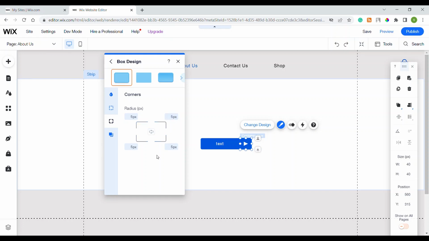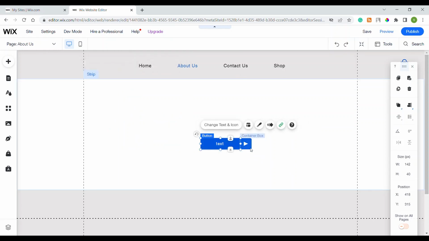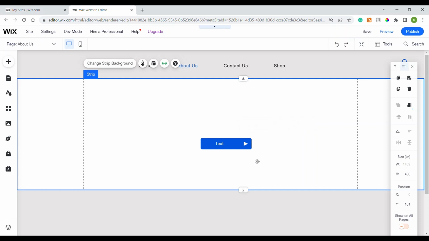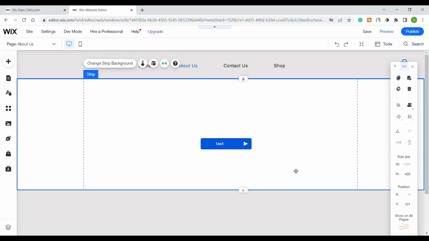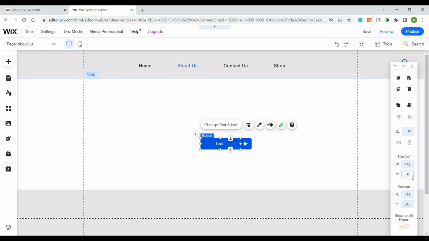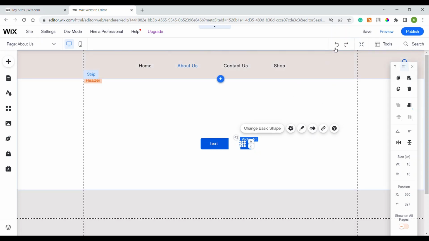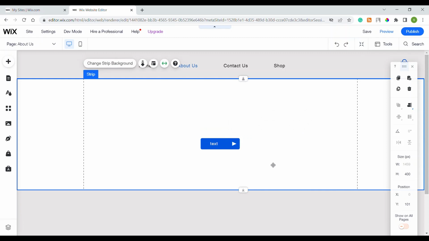Just need to unlink this. Let me just hit yes, and then this is how it is looking. But in the next video I'm going to show you how you can give it an animation which will look good. And currently I'm just making it a bit small. Yeah, perfect.